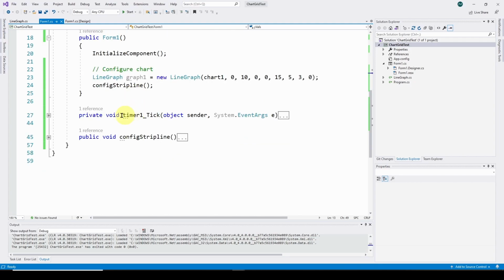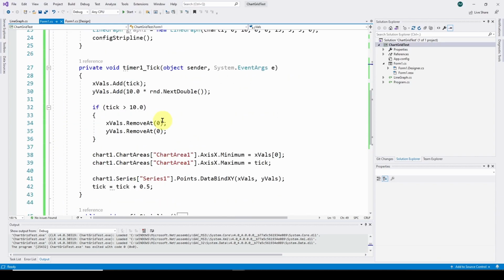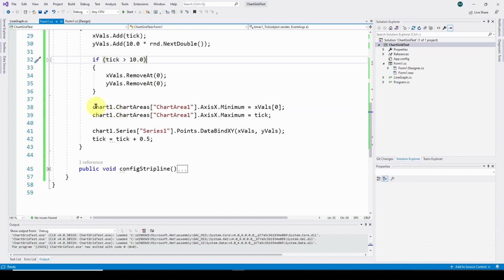What's happening now in the timer is I've got a timer tick that is going to be doing the updating of the chart using data binding. So what we're doing in these first 6 or so lines is we're just updating every timer tick. We're updating the xvals and the yvals. We'll talk about what we're doing a little bit later. But these are just updating the xvals and yvals. I then have two lines to update the chart x-axis minimum and maximum, which we'll talk about. But this is just basic configuration.